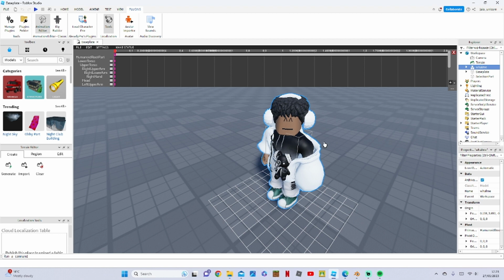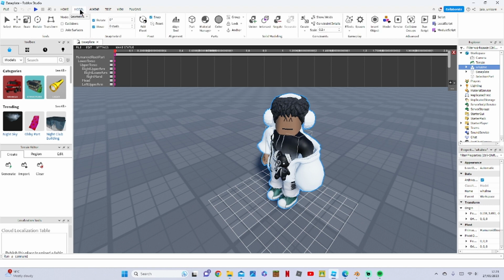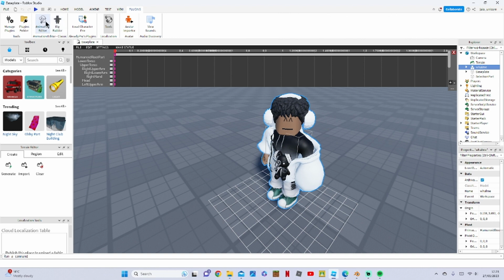The next part that you want to do is make sure that the name up here is selected, and you're going to go all the way over to Model, and you're going to anchor it. A lot of people forget to anchor it, and if you don't anchor it, it's most likely that it's just going to fall apart. So make sure that it goes grey after you click it.